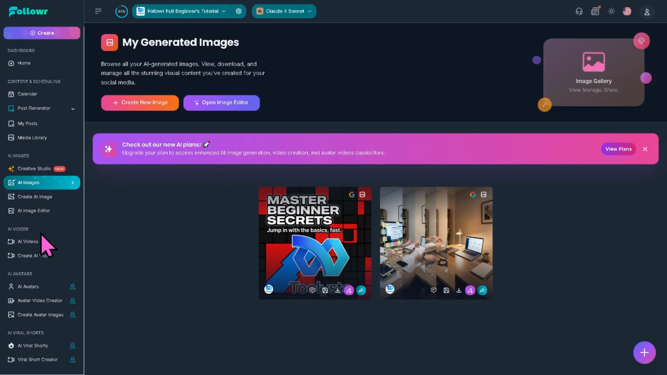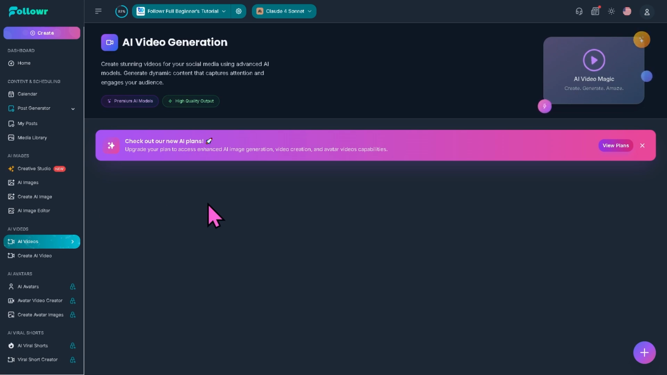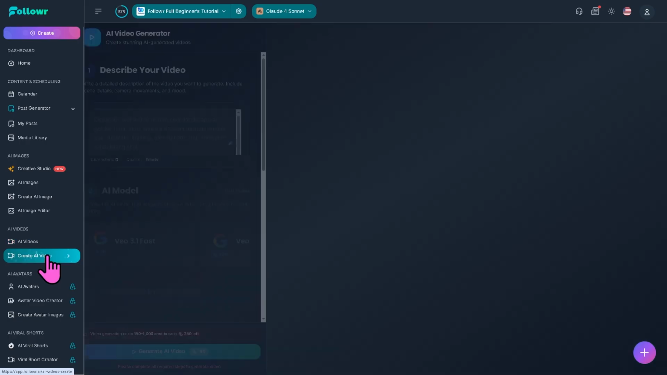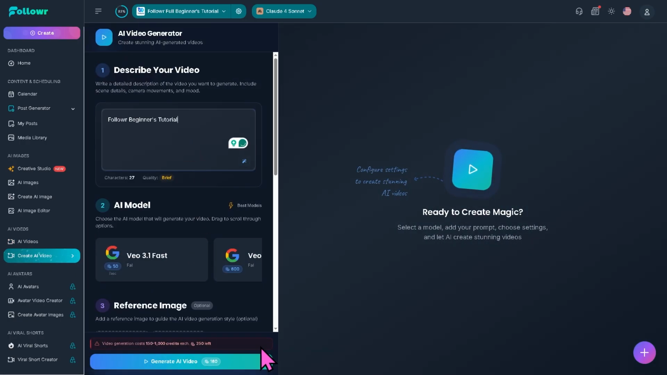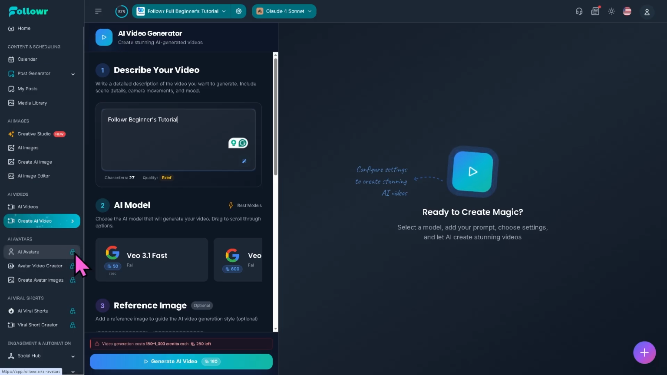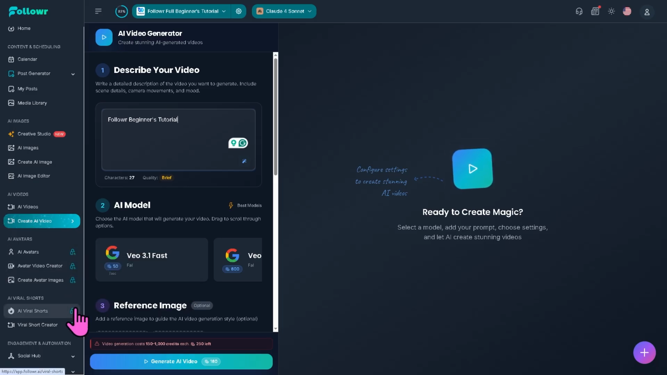Now we're gonna go back to the AI video section. You have two subsections here. Number one is gonna be the AI video. The AI video is a dedicated AI-powered creation tool that allows you to generate videos from text prompt, script, or images. The platform supports features such as text to video, image to video, AI avatars, and voiceover animation. However, some of these features, along with the other tools with a lock icon, require an upgrade to the premium plan to unlock full access.